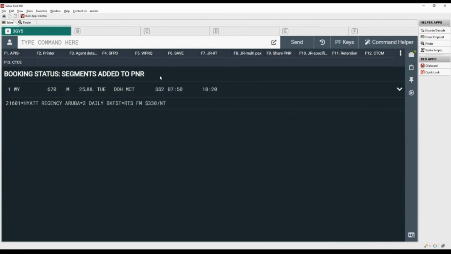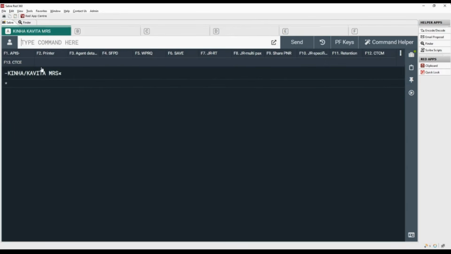Let's add the name of adult passenger. The name should always be as per passport. Start adding the name with hyphen followed by family name / first name with title. Now, add the name of child using same format. The passenger above 2 years and below 12 years is considered as child.